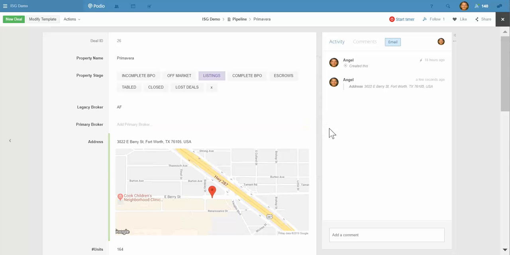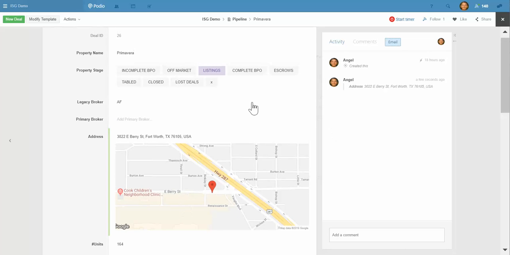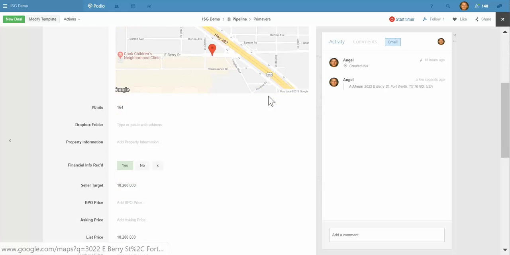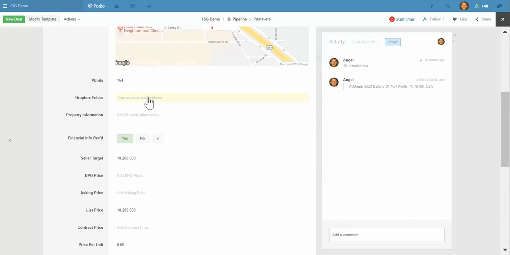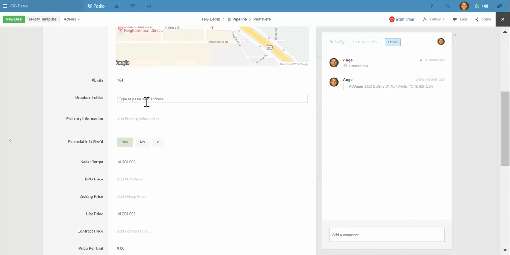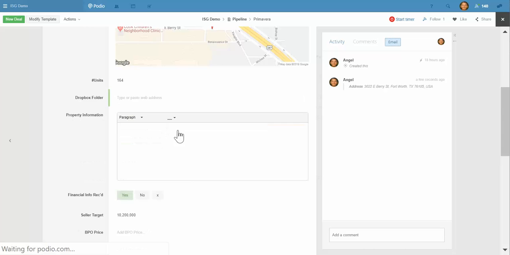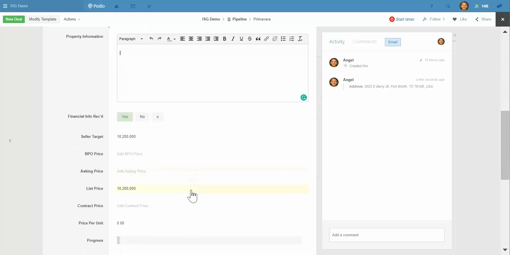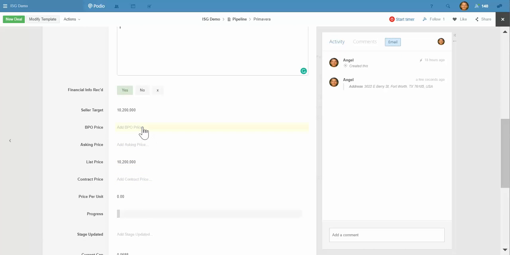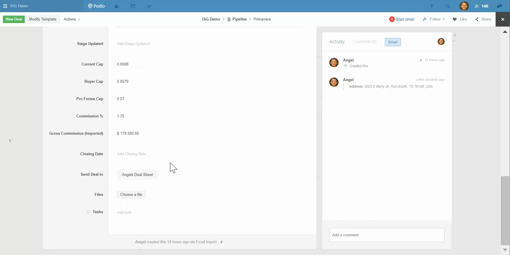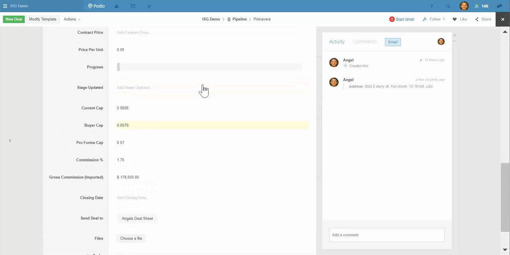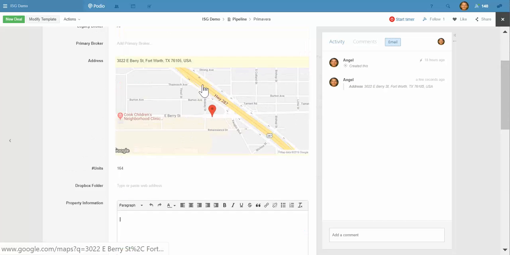Okay, so you can actually have the actual address in there. These are the different stages it's in, so they're buttons rather than a drop down. You can include a Dropbox folder, which I can link there. I can put property information. Maybe I'll fill this out a little better to show you guys. Seller target, BPO price. So this is all the information that's currently in the Excel spreadsheet that would need to be updated by the broker.